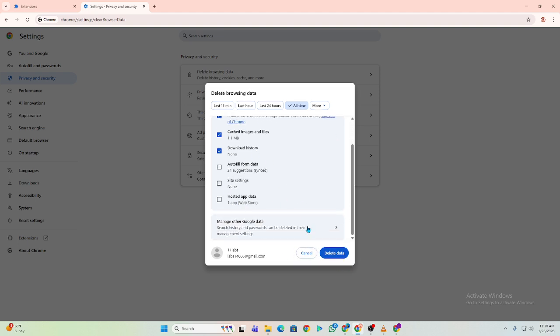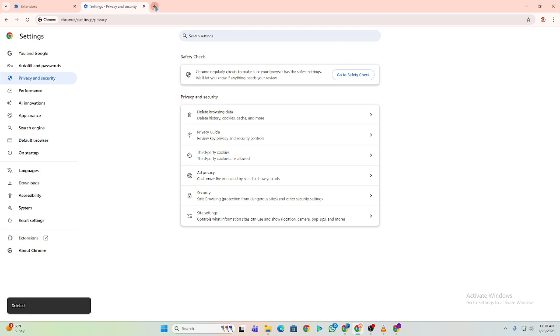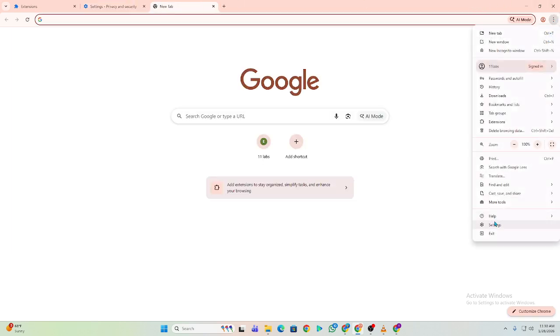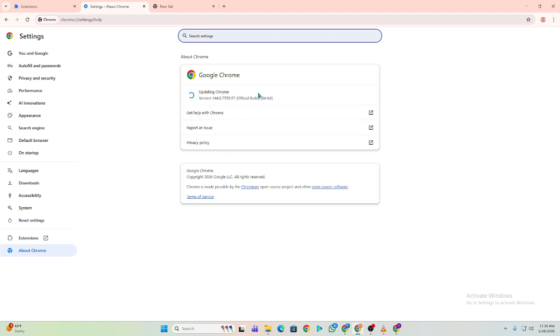Next, update Chrome. Click the three dots, go to Help > About Google Chrome, and let Chrome update automatically. The latest version usually contains performance optimizations that reduce CPU usage.